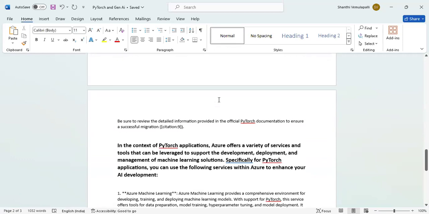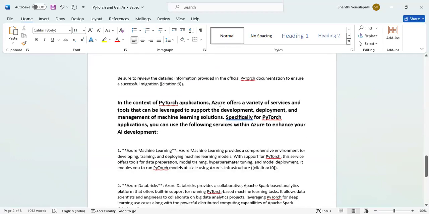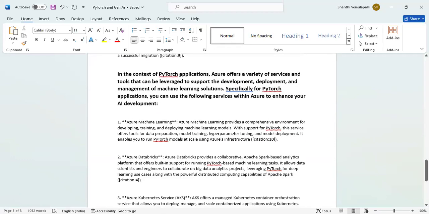Okay, now here in the context of PyTorch applications, Azure offers a variety of services and tools that can be leveraged to support development, deployment, and management of machine learning solutions, specifically for PyTorch applications. You can use the following services with Azure to enhance your AI development.